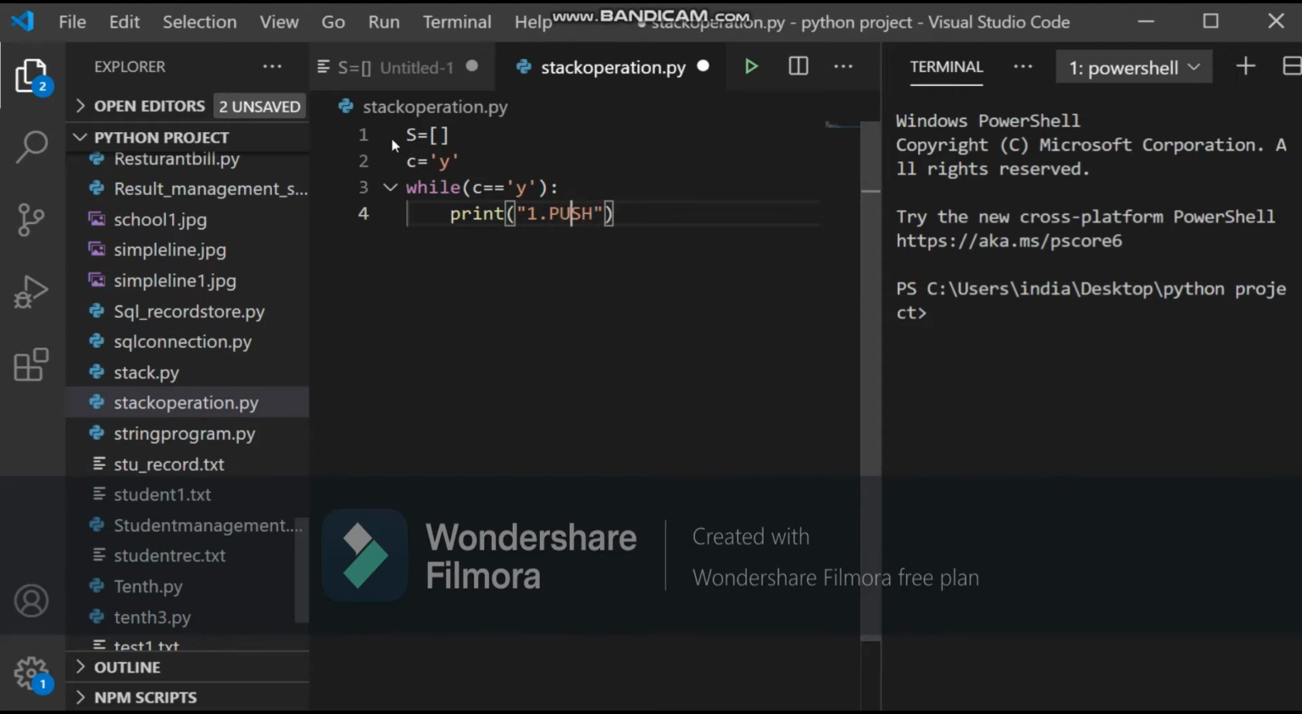Print the menu we will be providing here. First, the operation we will provide to the user is push. Then the second one, that is pop. And the third, we will provide is display.